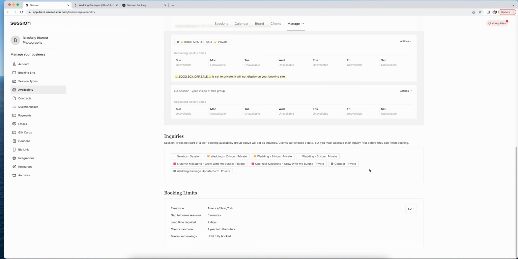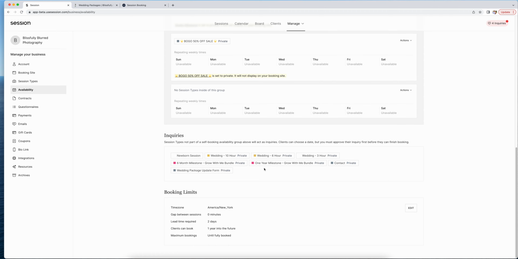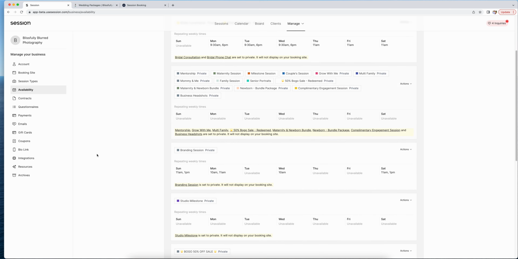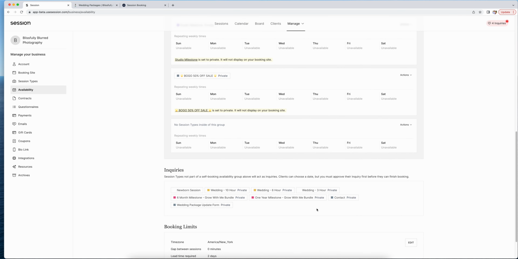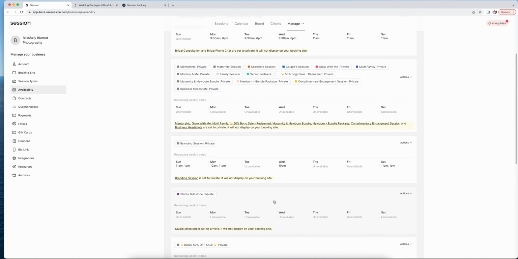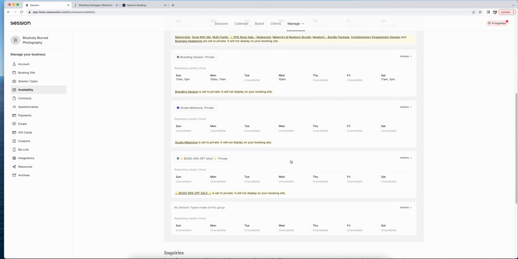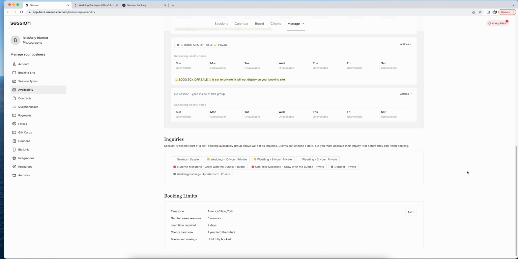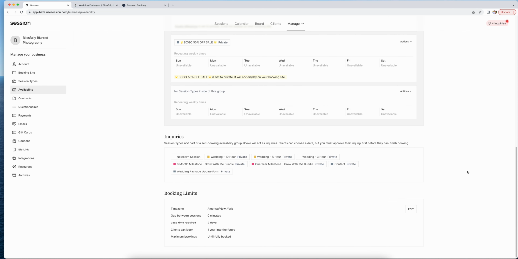And that means they're set up as inquiries because I did not include them in any of these packages. So if I had selected wedding 6 hour up here somewhere, it would not be showing down here. So these inquiries are pretty much any session types that you do not put into an availability group.